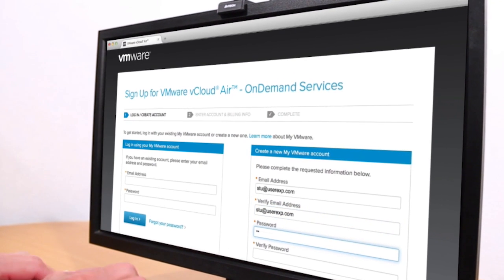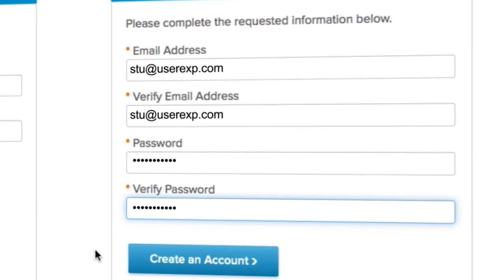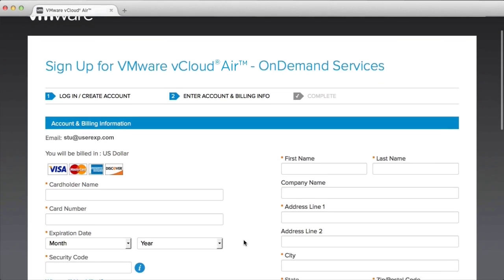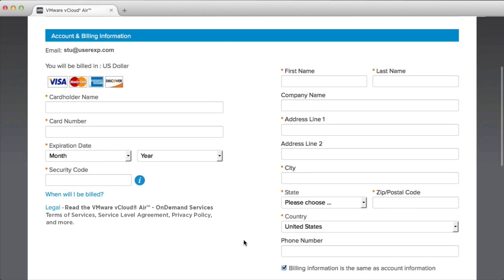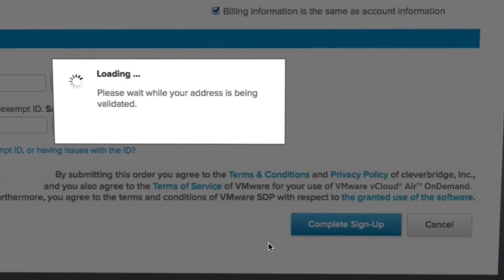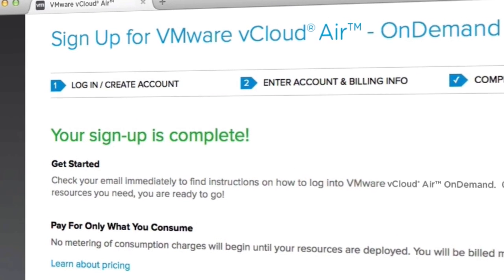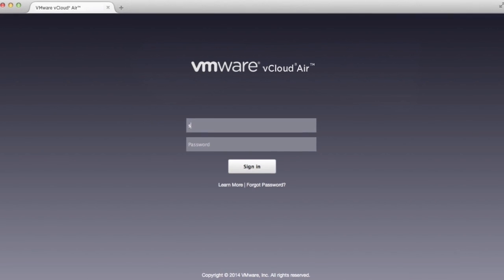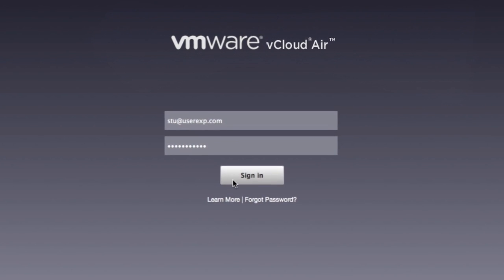Simply log in with your My VMware credentials or create a new account with your email address. Enter your billing information with your name, company, address, and credit card. You'll only be billed for the resources you consume. When you reach the confirmation page, your sign-up is complete. Within minutes, you'll receive your welcome activation email.